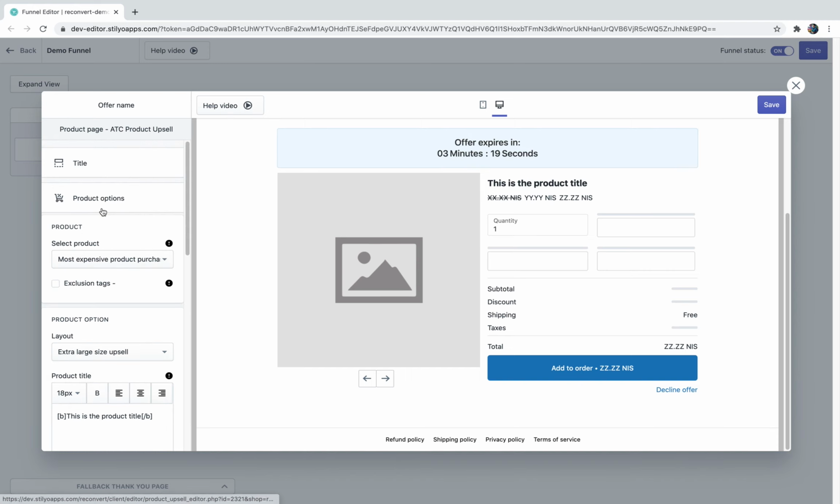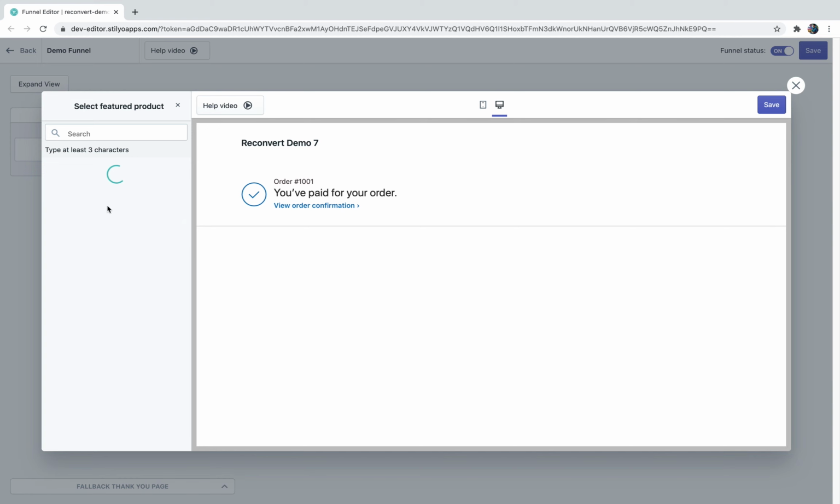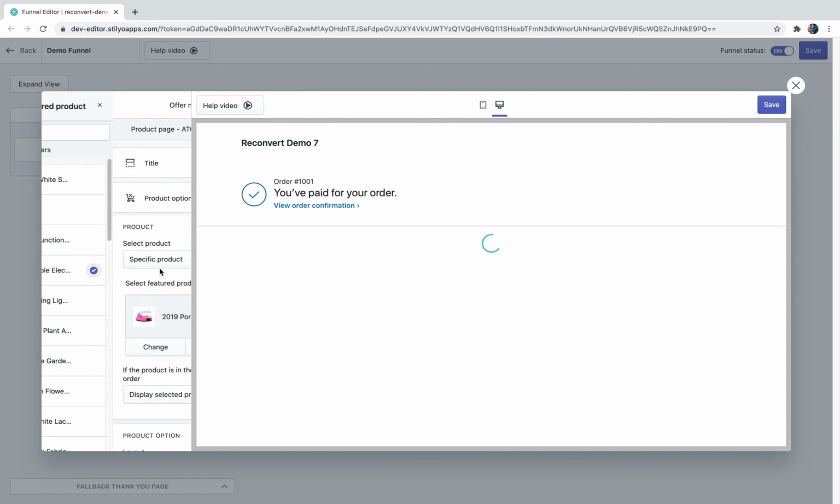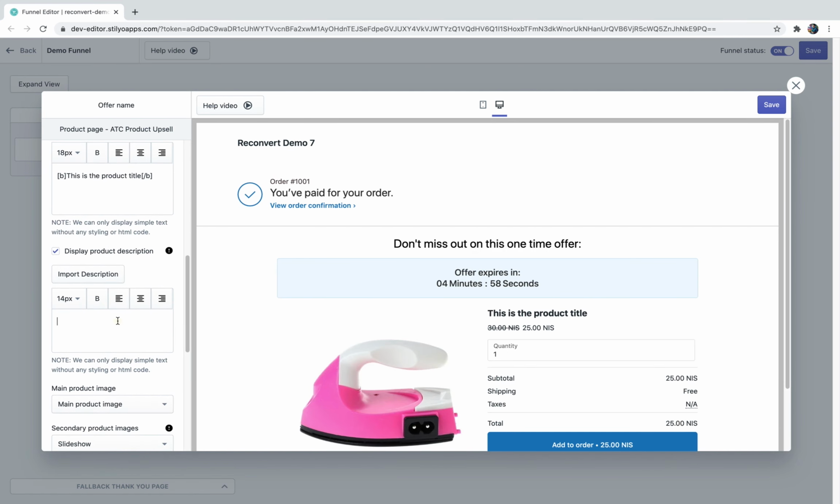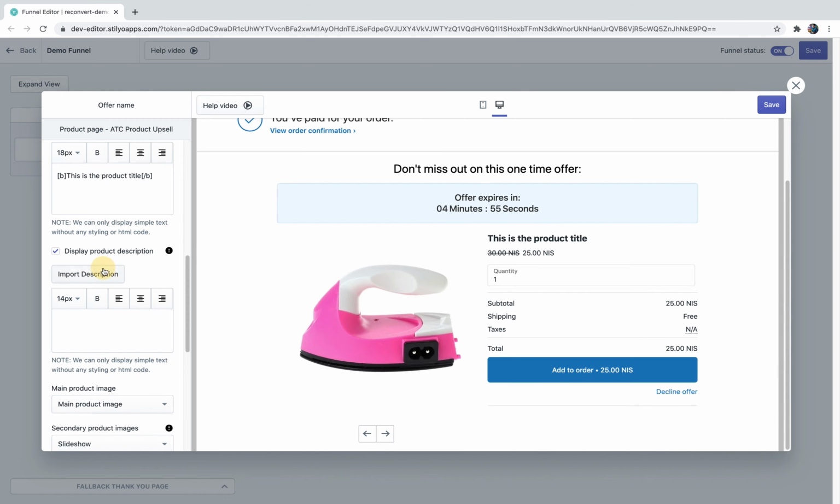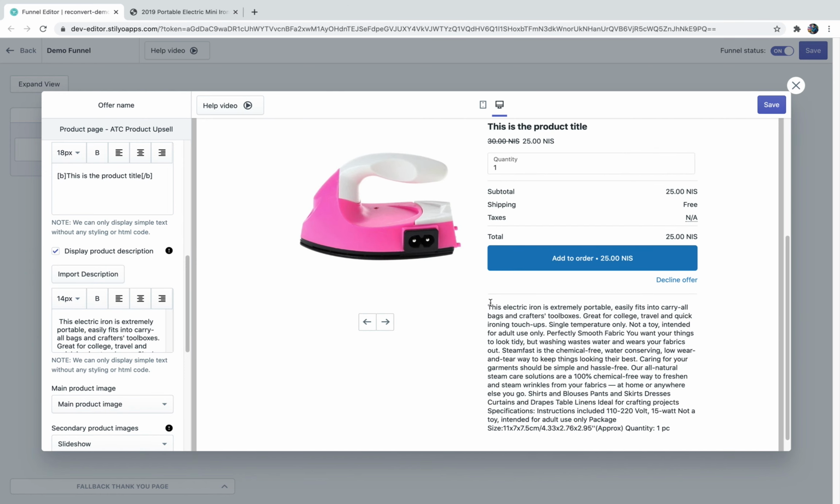Let me show you an example. Let's switch again to a specific product and I'll show you what the description looks like when you import it. If you select a specific product, again, you have the option to import the description, and this is what it's going to look like. Now, on a real thank you page, this is not what my description looks like.